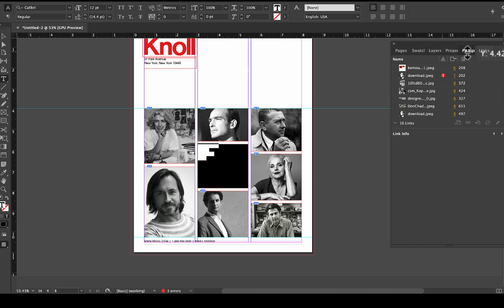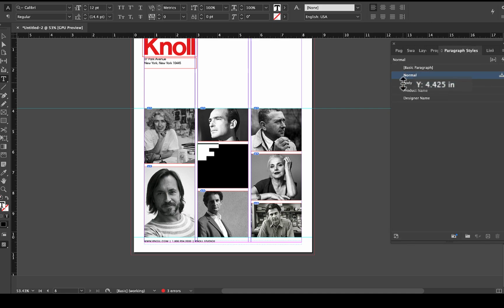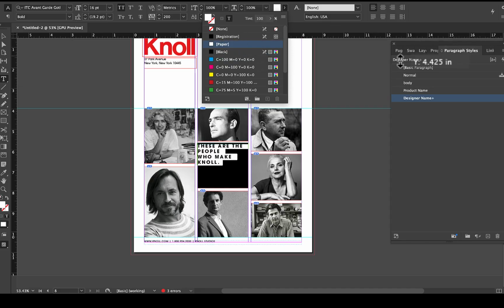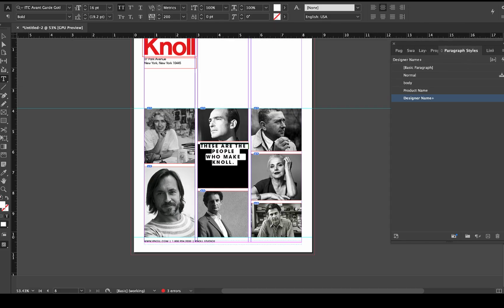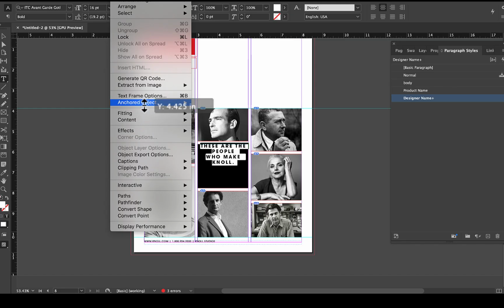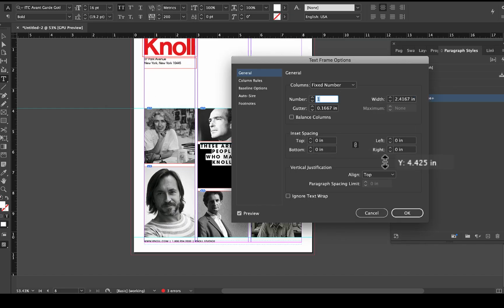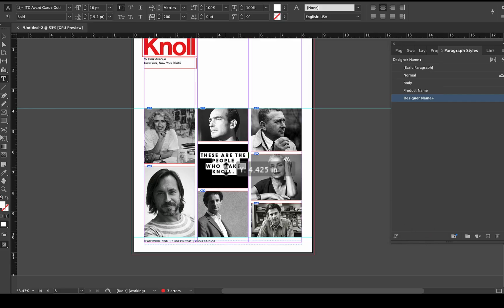In fact, the first thing I'm going to see is if maybe I can use something that I've used, one of the style sheets. So I'm going to make it white, and I'm going to put it in the center. And I also want to put it in the center of the box. So I'm going to go to Text Frame Options and put it aligned center. And then you can see that this is the text that I did the designer name in, which isn't really working as well for this because it's tracked out too much. So I'm going to take it back down to like 5, and then I'm going to add a little bit of leading to it. These are the people who make Knoll.